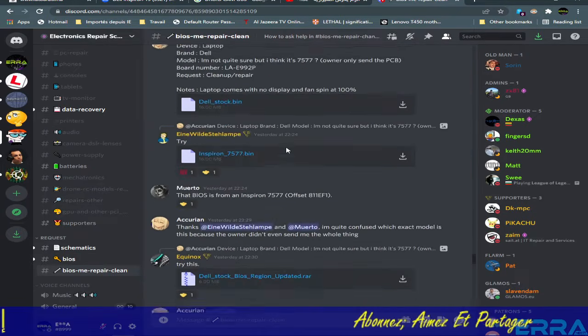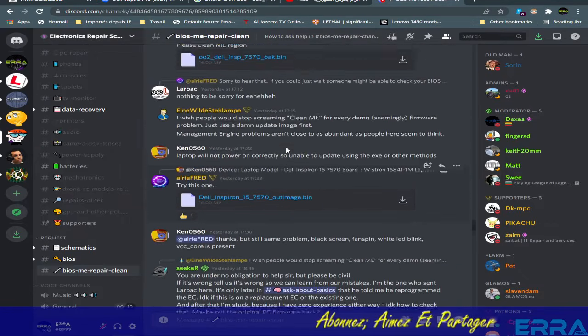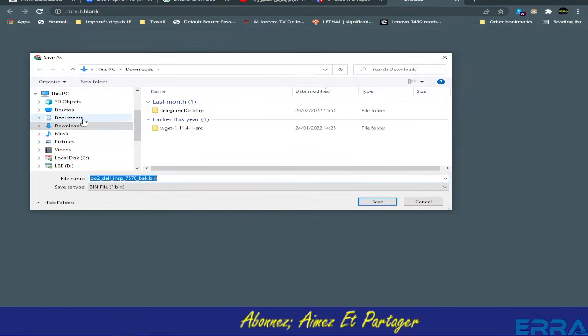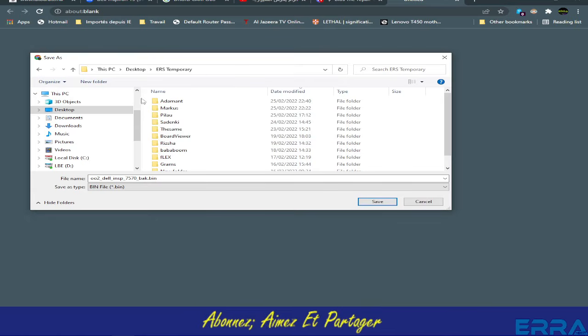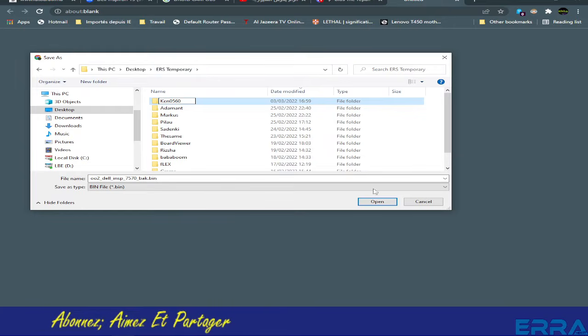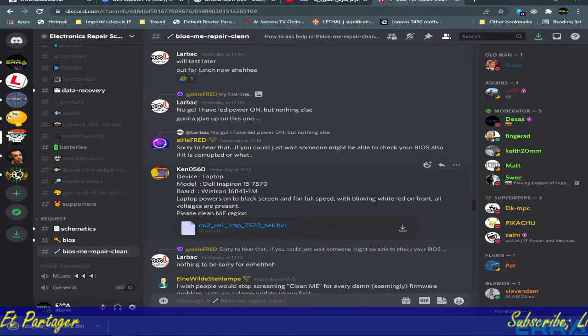So let's go back to the first post where the guy requests here, and let's download the dump. Let's put it in as temporary. Let's create a new folder with his name. I still remember him, 0560 maybe. Anyway, sorry if I made a mistake in the name, but it doesn't matter, as we simply need a folder for putting the dump. Okay, the dump now is downloaded.